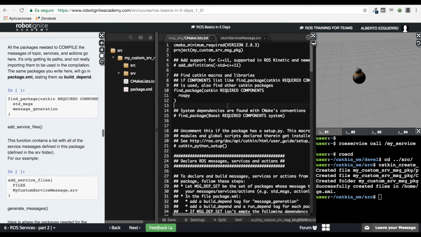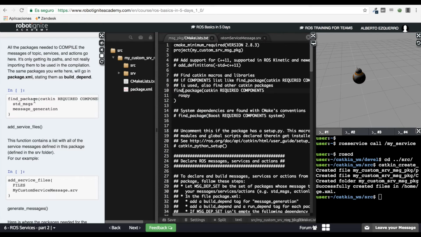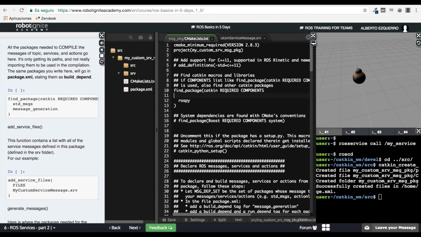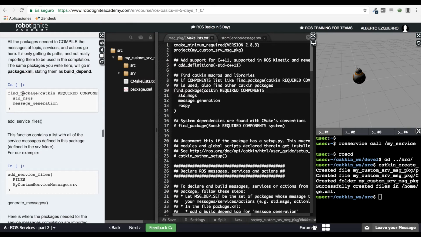Excellent. All right, so I will search for the find_package function, which I think is right here. Inside here I will need to add std_msgs and message_generation. Yes, these two, because I will need these two packages in order to compile my new message. So I will add them here in the find_package function, as it is explained here.